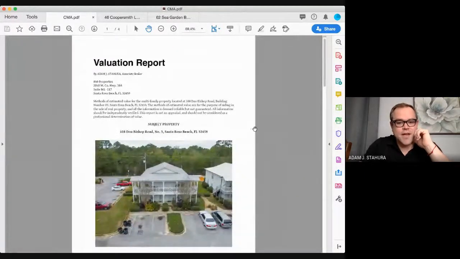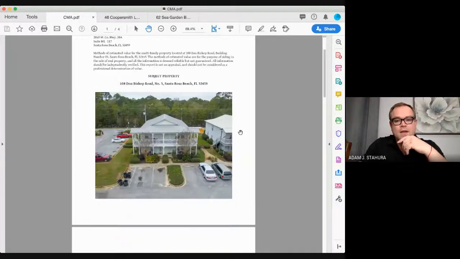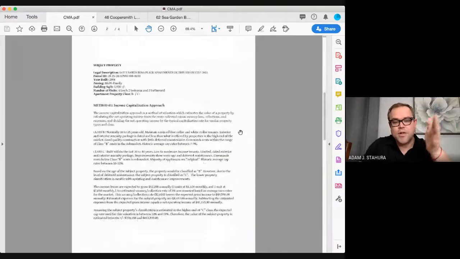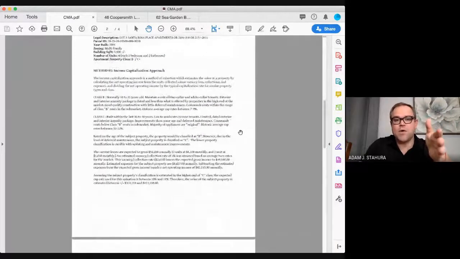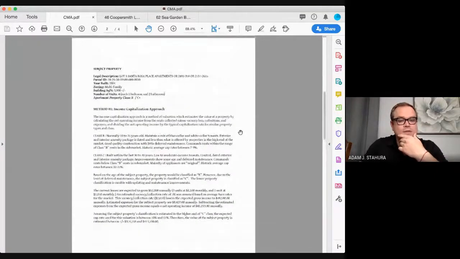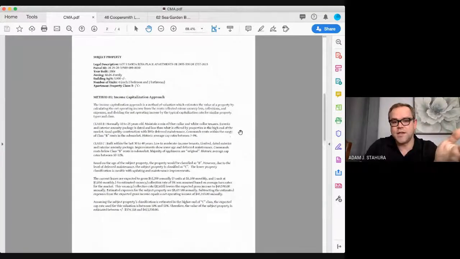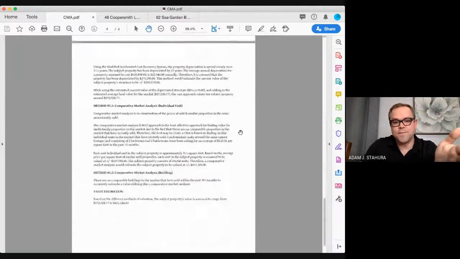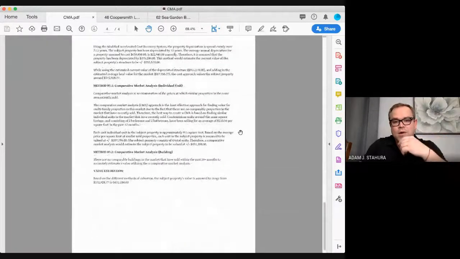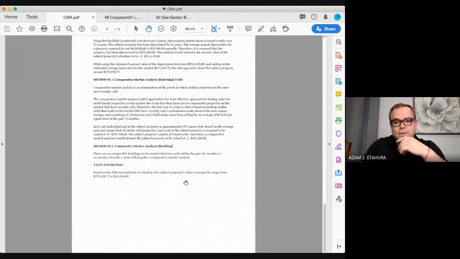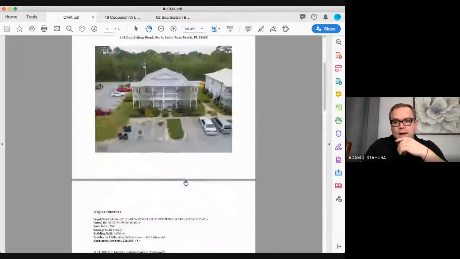So this one is a valuation report. This is for a fourplex that I did, and I just did this in Word. It's something quick and simple, basically put in the information, and then I did more of a narrative. The reason I did more of a narrative is there's a few different approaches. So I did the income capitalization approach, I did the cost approach, and then also a comparative market analysis, and then tie all that together. So this is just one simple way that you can do it.